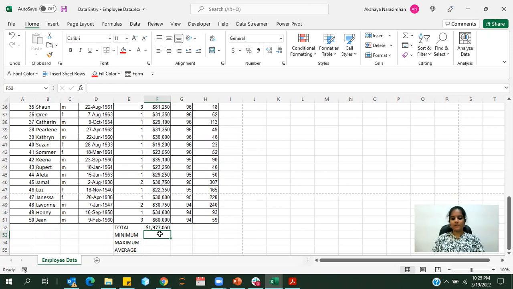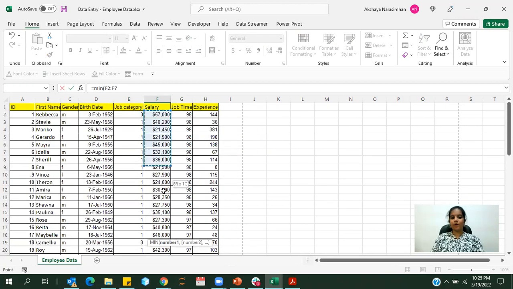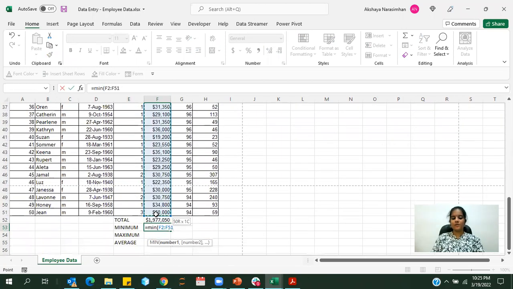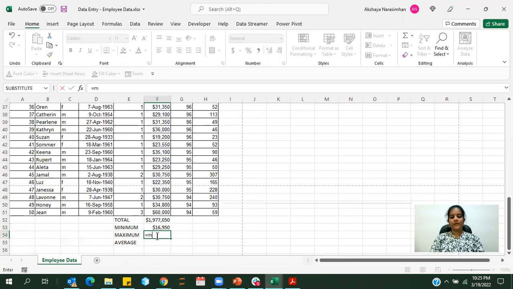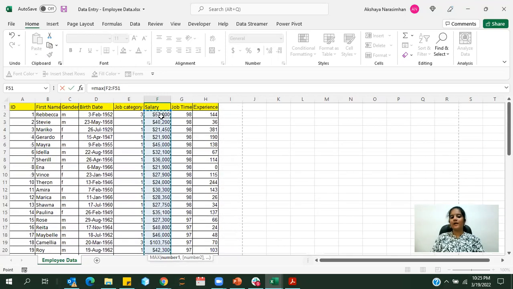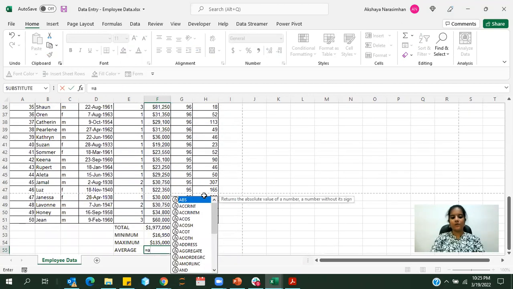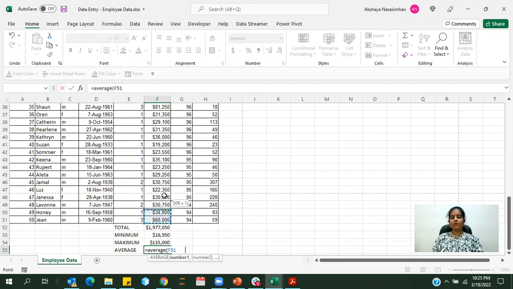See this? Automatically it comes. Same way is equal to min, open bracket, from top, selected till 60,000, close bracket, enter. This gives the minimum salary. And max will give who has got the highest salary. Now, ma'am, should I always go from top to down? Not like that. You can go from down to up as well. Excel will understand. Enter. Then last is average is equal to average, open bracket. This time also, let me go from down to up.